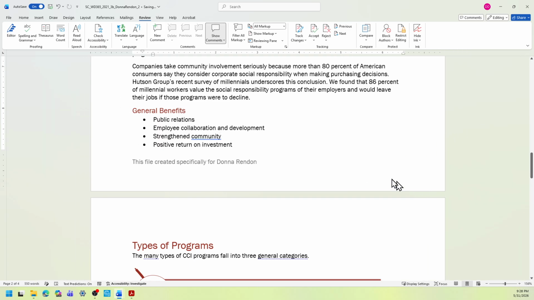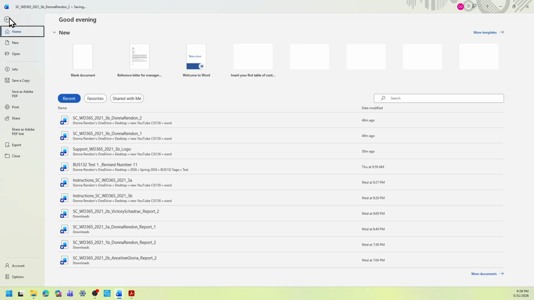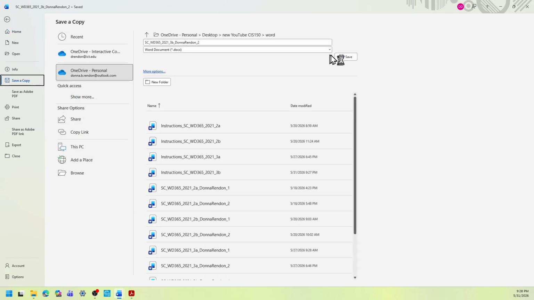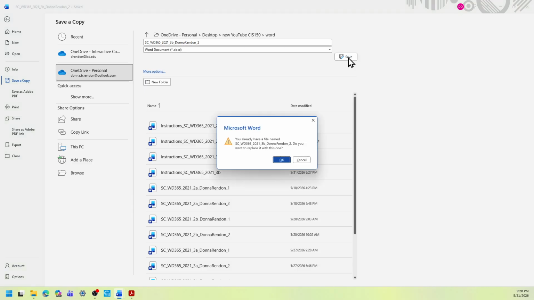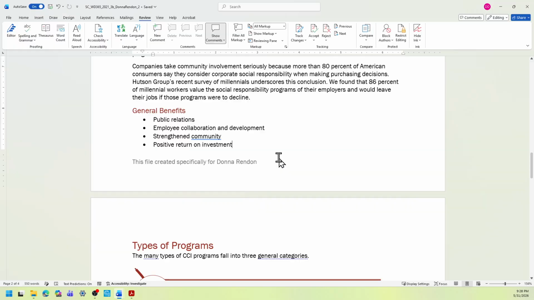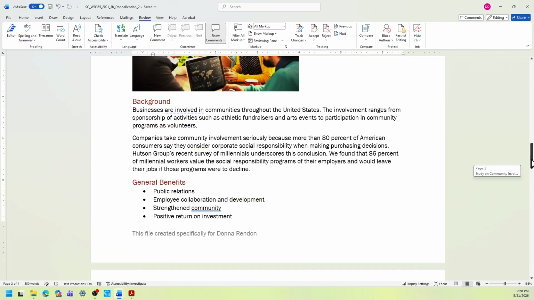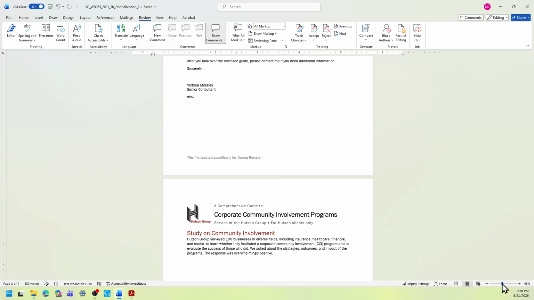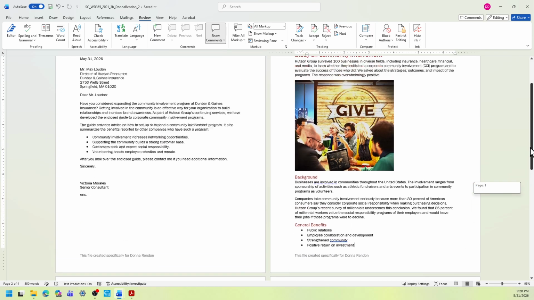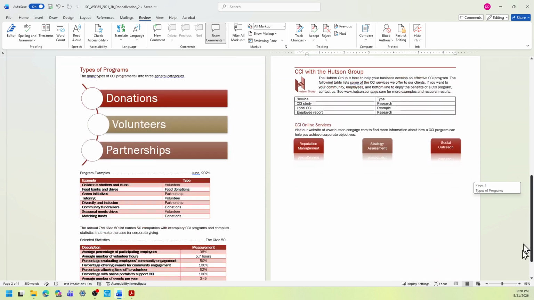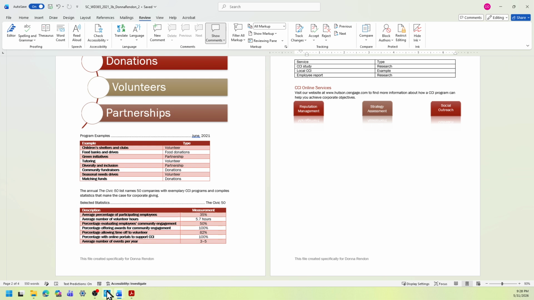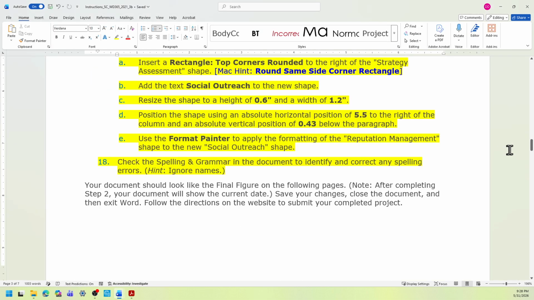And then just select file, save as, save a copy, click save, click OK. So you're going to now compare your work to the final figure in your instructions.